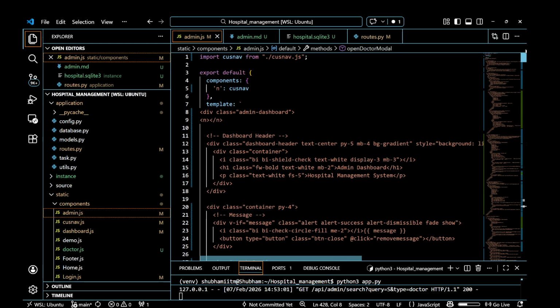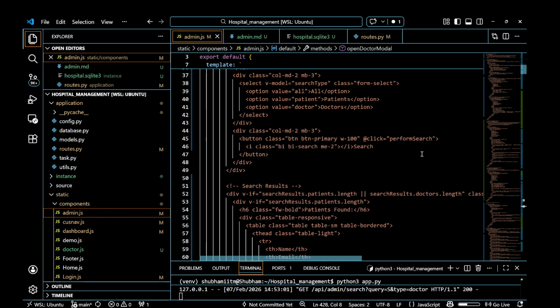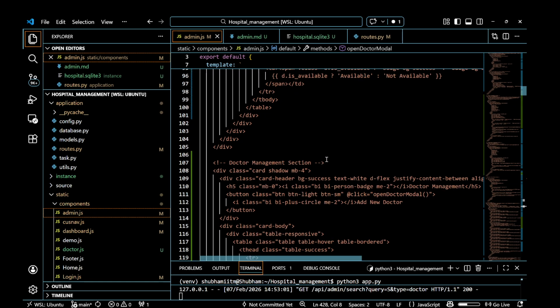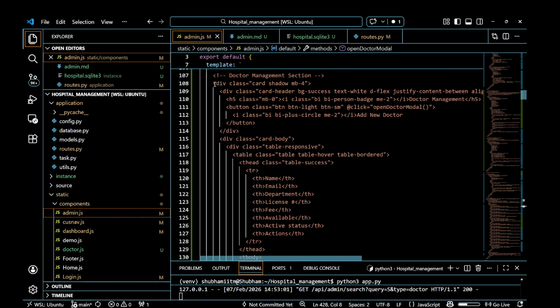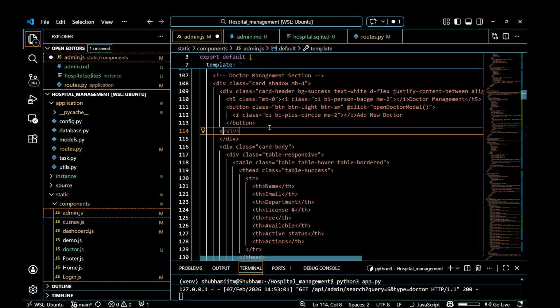So in this doctor management section, when you create this part, this area, you can do it this way. For example, you can create another page. So the example you are giving is this as a router link, with the path set to slash admin add new doctor.